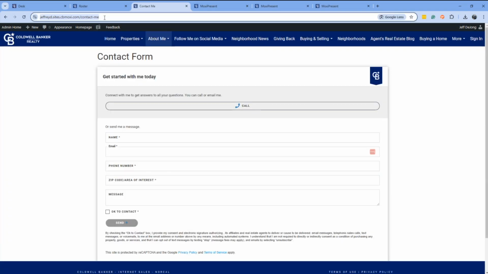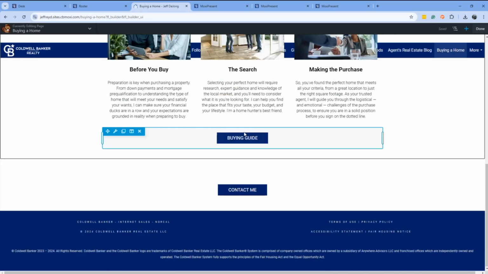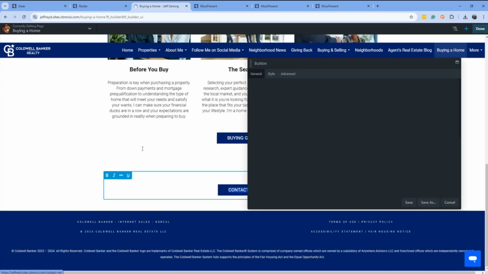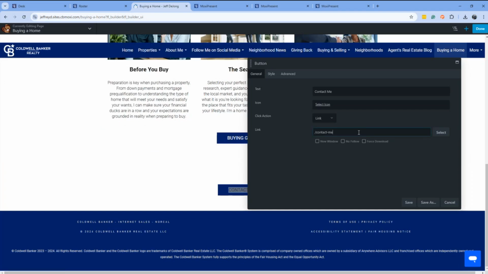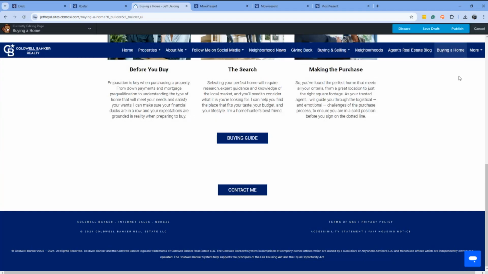jump to the About Me, just to grab that URL, go back to my Buying a Home page, click on the Builder to open up the Beaver Builder, bring up my button settings, replace the link, and hit Save. Once I'm finished, I can click Done and then Publish.